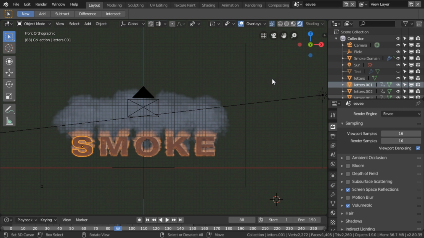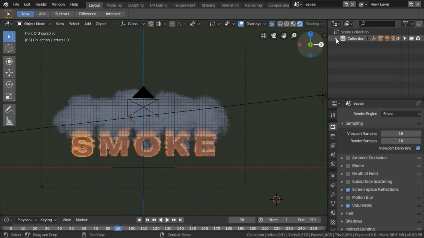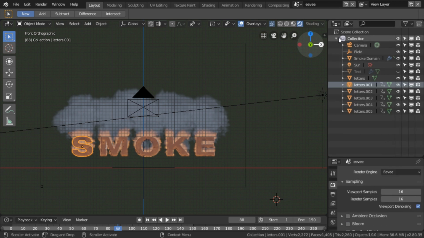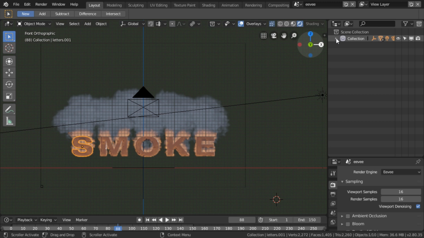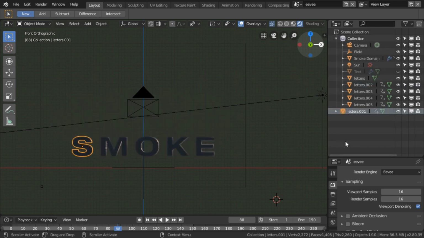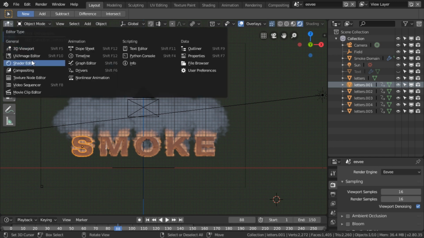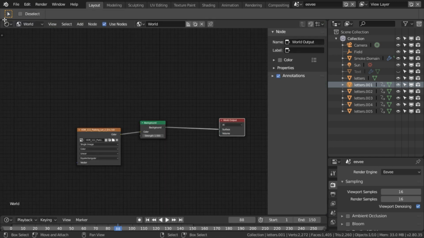So the first thing we do is we do actually have to make sure that everything is within the collection. So I've got a collection here, and if I press that, we see all the objects here. If something's come out of the collection, let's make sure it goes back in again, like that, by dragging it.